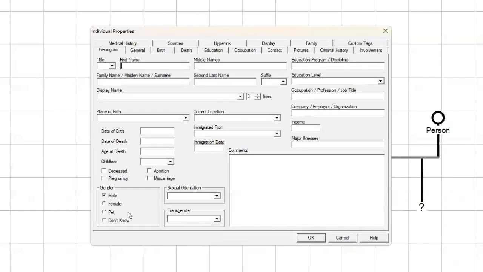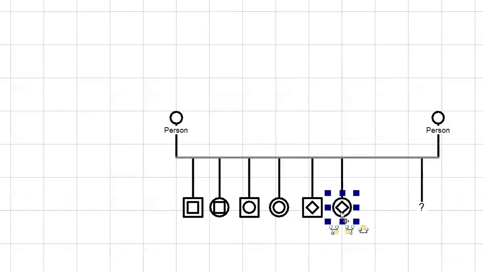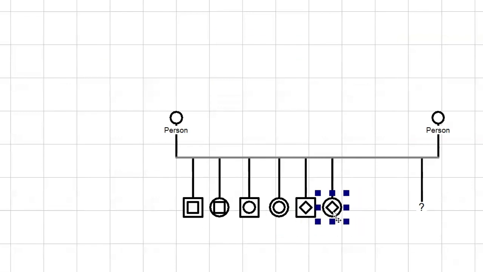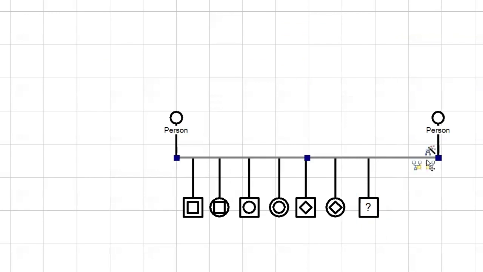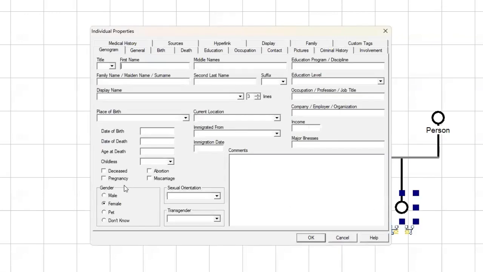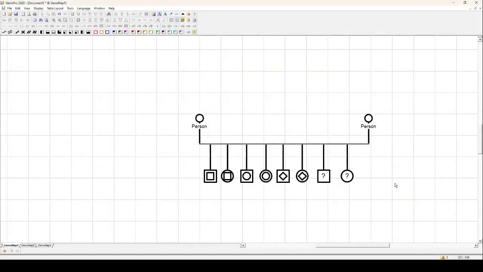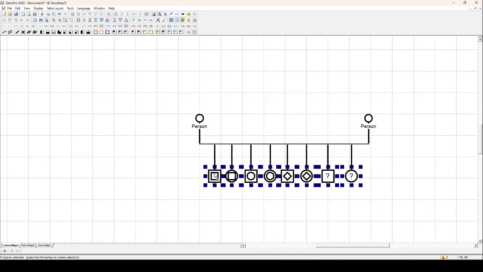I'll go through all the options here so you can see what you can land at. I have not tried it with a question mark, but let's try. These are all of our gender symbol options.